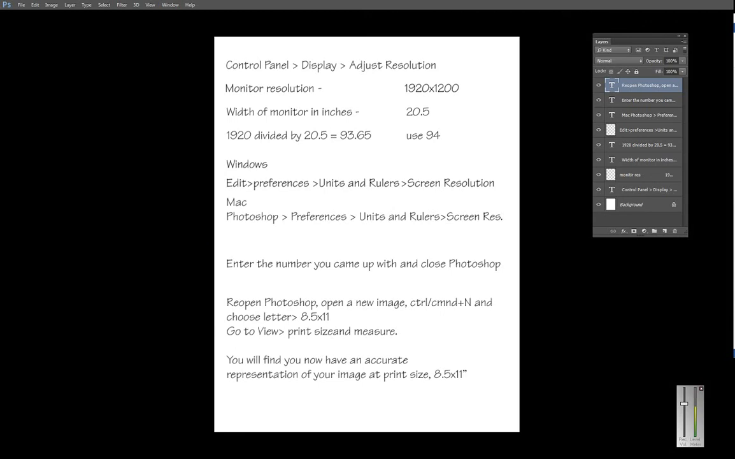I'm so sorry, Mac users. You're going to have to find your screen resolution for yourselves, as I have no idea where you can find it. But I'm sure that's not too difficult.